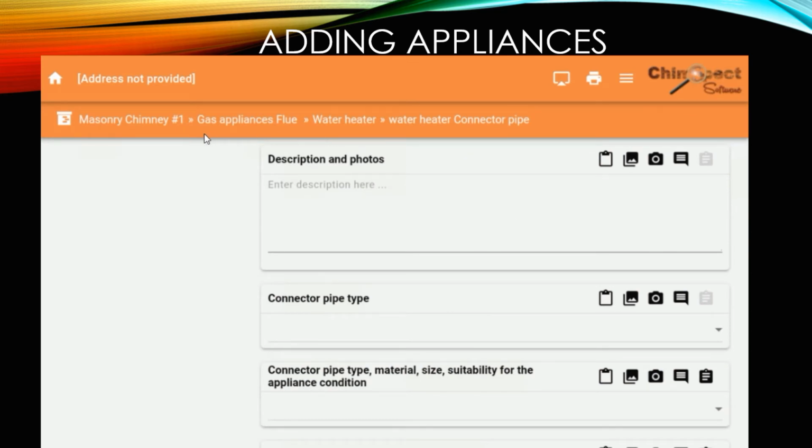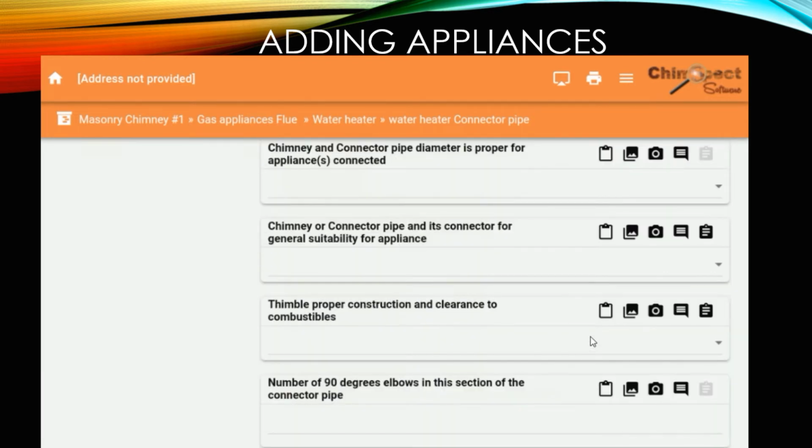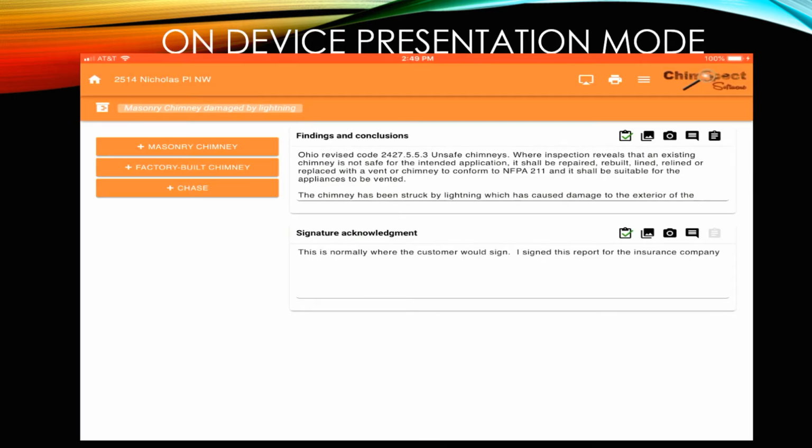So if there was another water heater, we could add that. We are going to look at the on-device presentation of your inspection report.